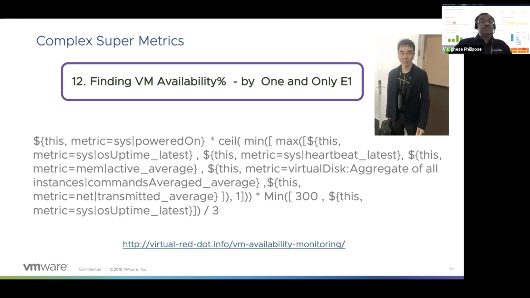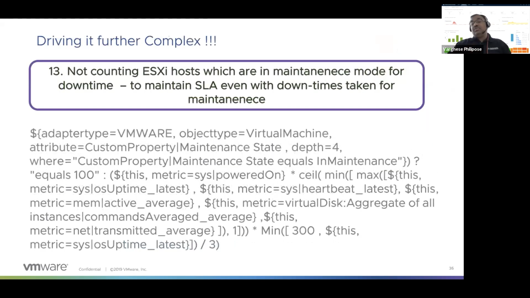Now, if you think this is complex, I got a similar request where they want this VM availability, but the only thing they want to add is when there is host maintenance happening, so the host will be going down. They don't want to count that as downtime for those hosts, so that their SLAs are not impacted. So when a host goes into maintenance, they want to put it into maintenance mode in vROps also, so that a property gets attached to it, and then that will be taken off from the calculation. That's what I've written here.